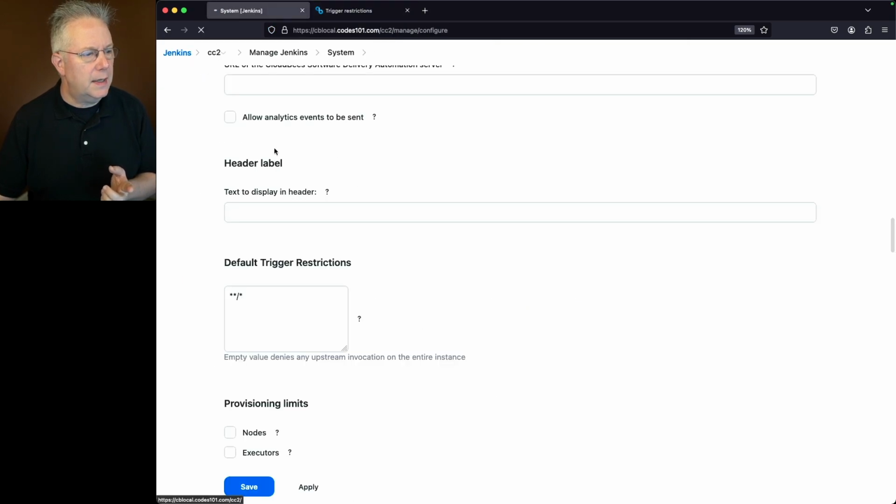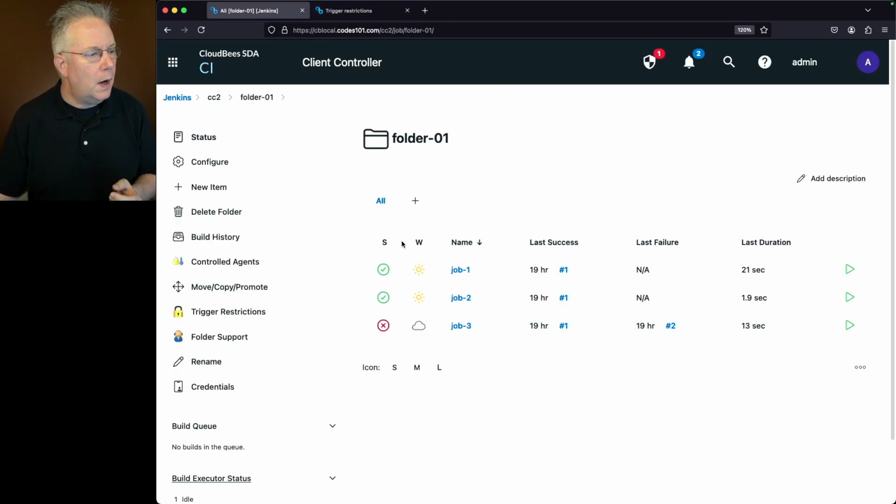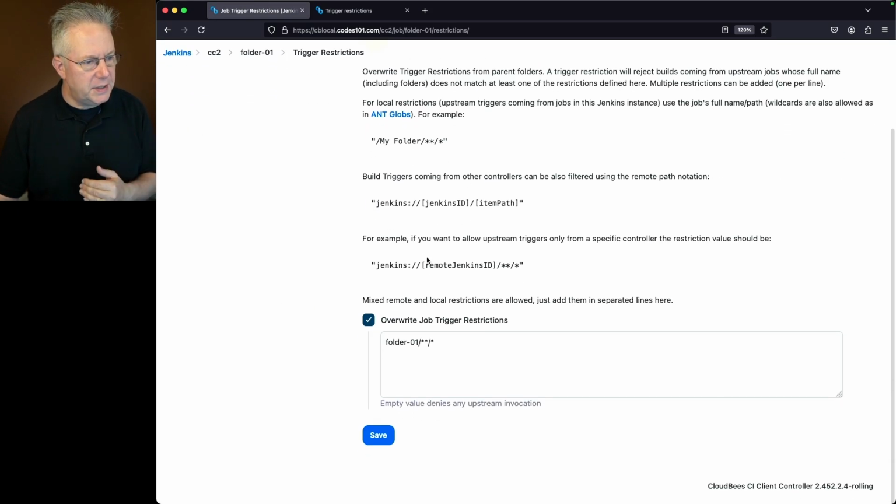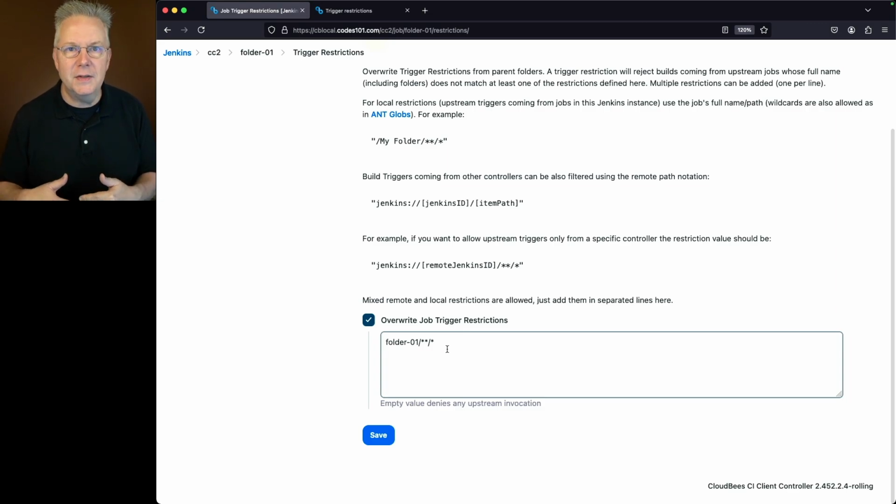If I take a look inside of my folder 1, on my left nav, I have trigger restrictions set. Let's click on that. What we can see here is it gives us documentation, but we have a checkbox that says overwrite job trigger restriction. So this is going to be overriding the global configuration. In my case, I'm setting it to folder-01 ***. What this means is the only way that jobs can be triggered inside of folder 1 are jobs that are inside of folder 1.